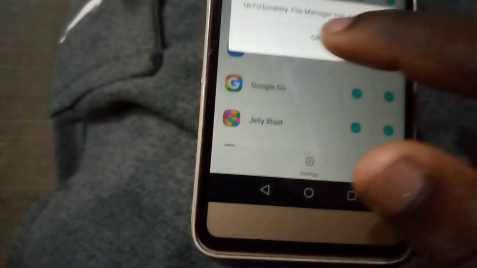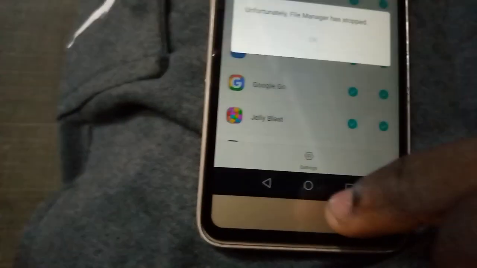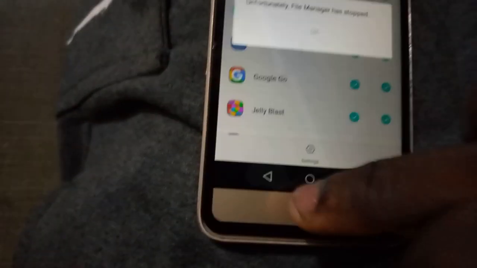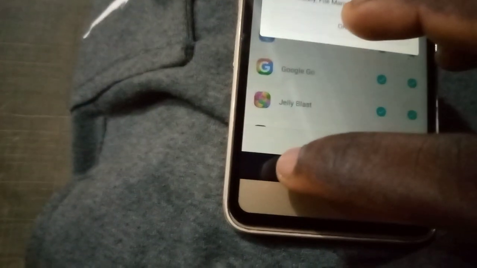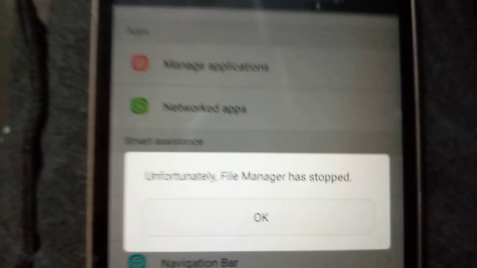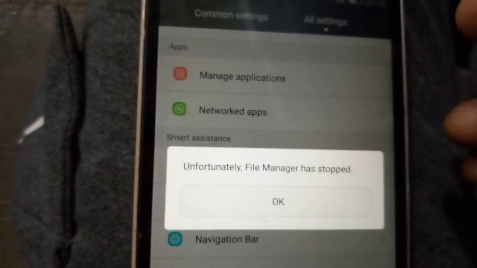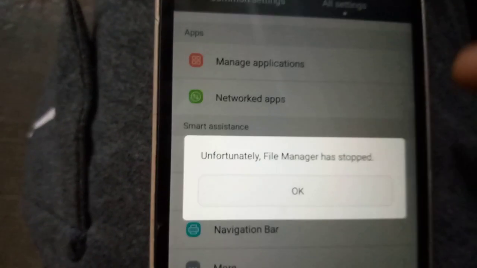So this is it. This is not it, so let's go back. Let's tap on this manage application, or maybe you're going to see apps or applications on your own phone. Just tap on it, okay?